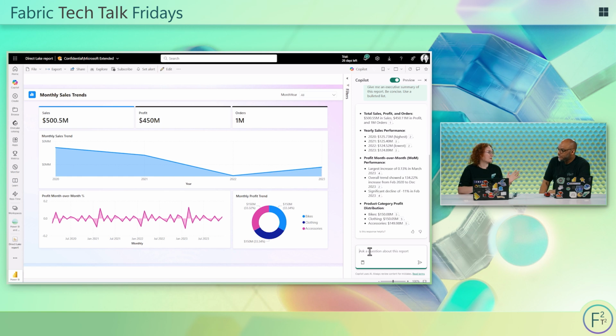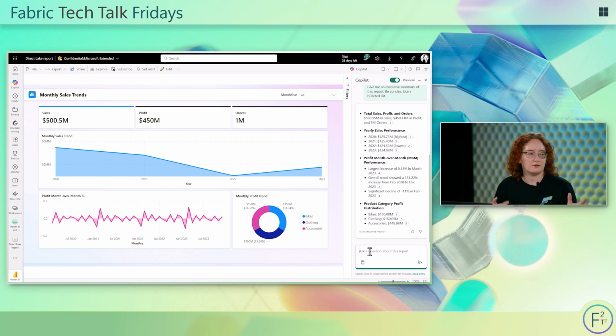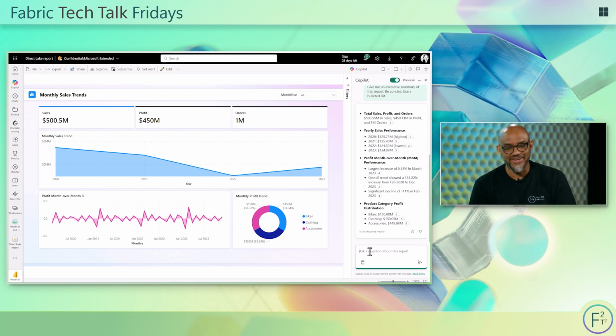That's actually an excellent question, right? So now do I have to go and recreate all of my things? No, you don't have to recreate anything. You can actually use import semantic models and DirectQuery semantic models on your Fabric capacity as well. Okay, I want to see this. So let's take a look.